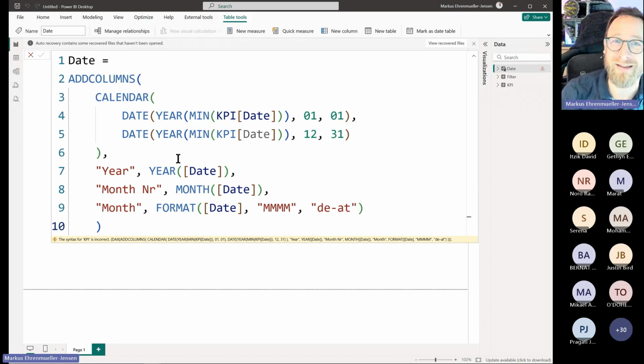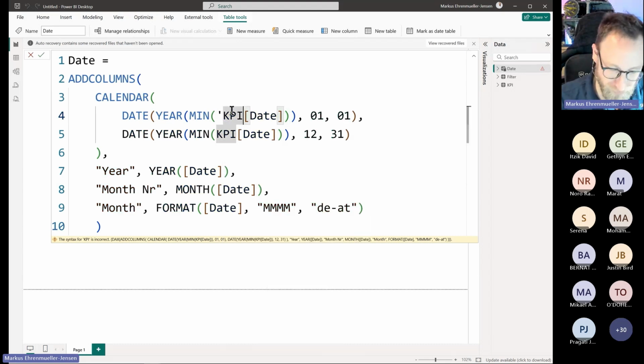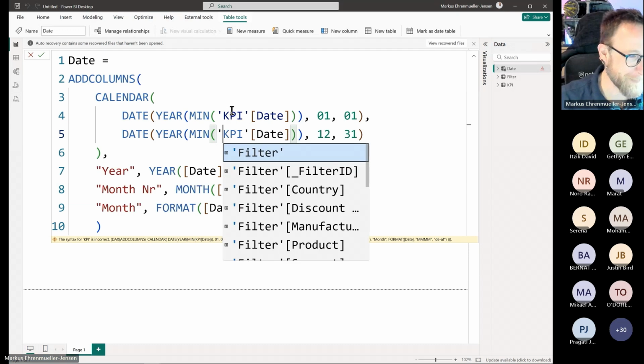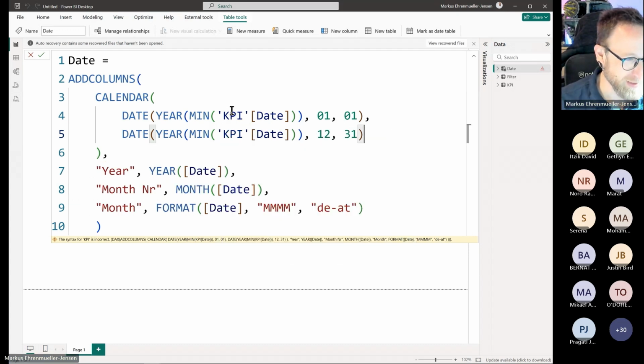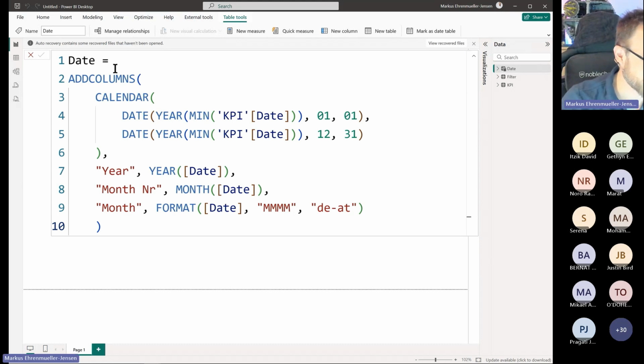But this also means that if you are negatively affected by this auto-exist, it's really, really hard to spot the reason for that. Maybe nobody will ever spot the problem in the first place, which is really bad, because then we would report on wrong numbers. So there's still something incorrect. Why? Because this is a reserved keyword, so I should put this under single quotes. Not filter, but KPI. So that's working.